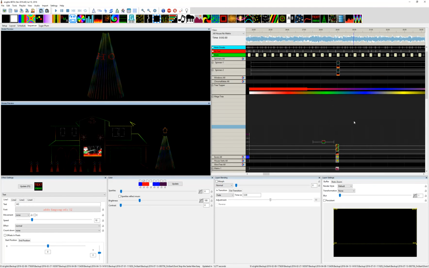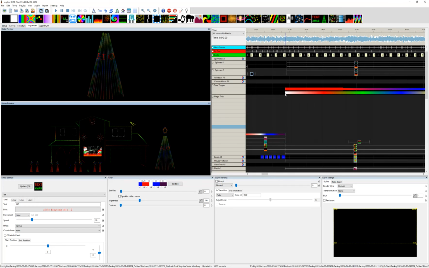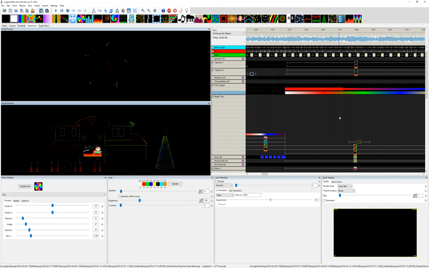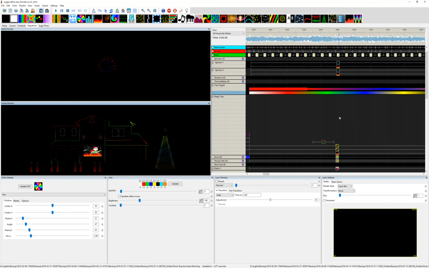Let's go over here and look at my tree topper. This was a lot of fun to do. On this bottom section, it's only managing what's happening on the outside. So I wanted something a little bit different. I wanted 2 effects. I wanted to do some layering.